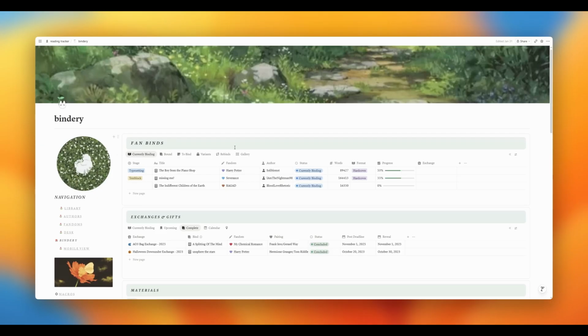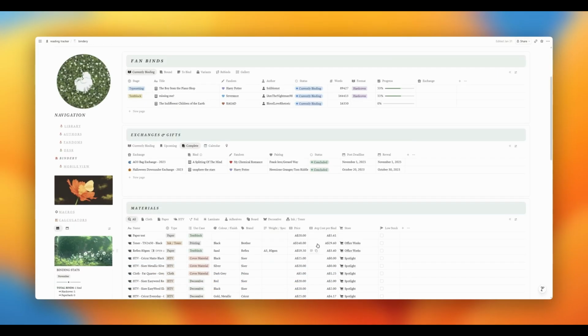In this video I'm going to go through the Bindery page. This is for all the bookbinders out there who bind fanfiction. It pretty much only exclusively works for binding fanfiction, so if you want to track your binding for other projects like rebinds, it won't really work for that.